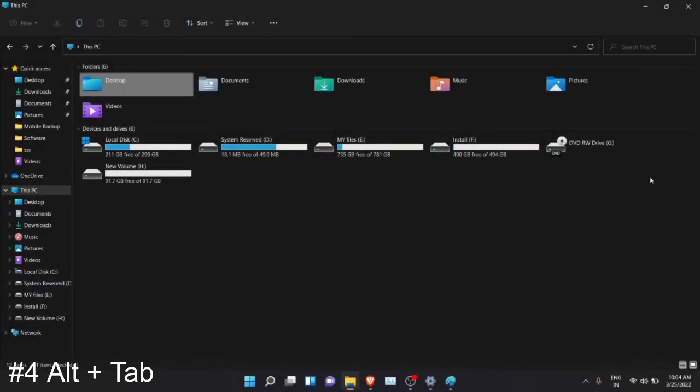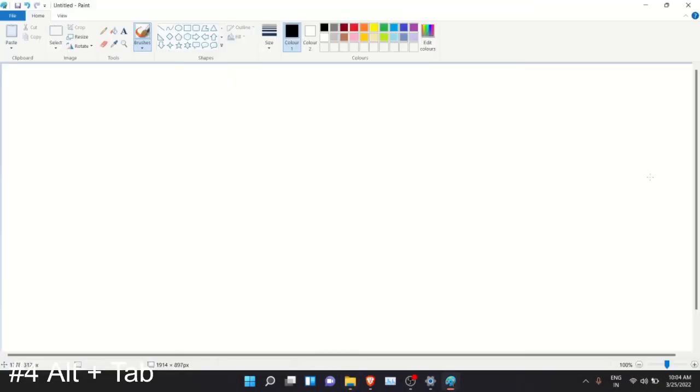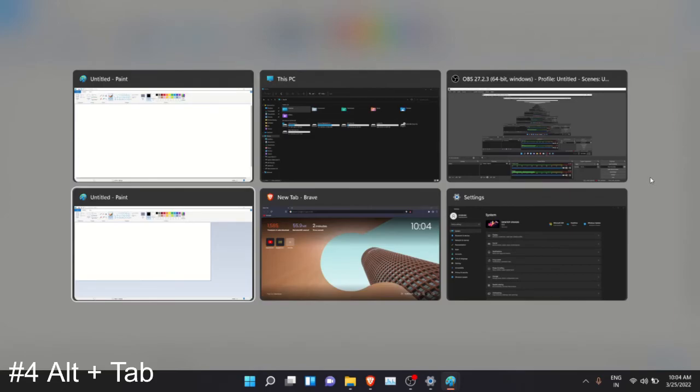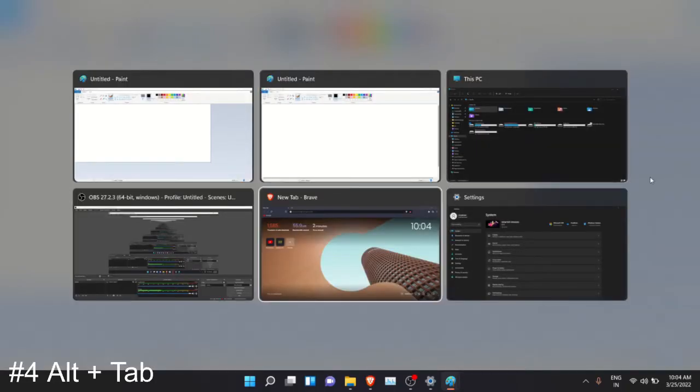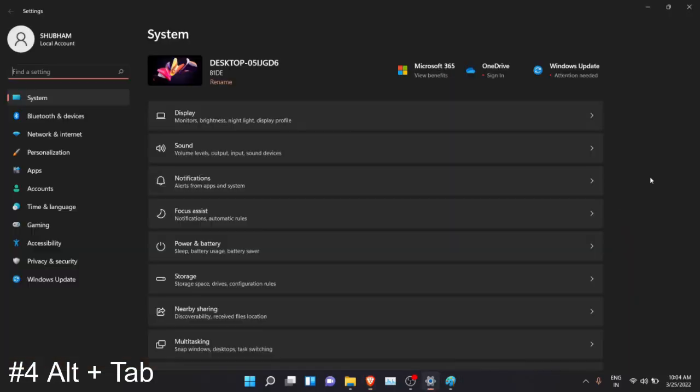This baby is one of the classic Windows shortcuts, and it can be hugely useful when you're running multiple applications. Just press Alt plus Tab and you'll be able to quickly flick through all your open windows.